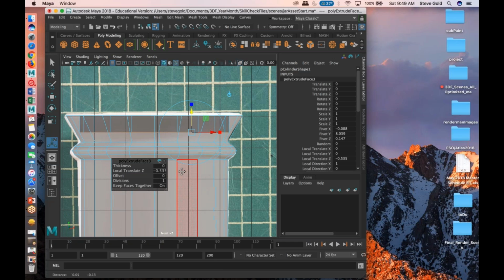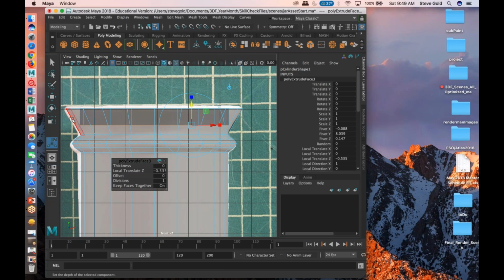If I come over here, you see how my jar kind of slopes here? But my interior goes straight down. Well, you and I both know that's not really the way it looks. It should be sloped on the inside like it's sloped on the outside.